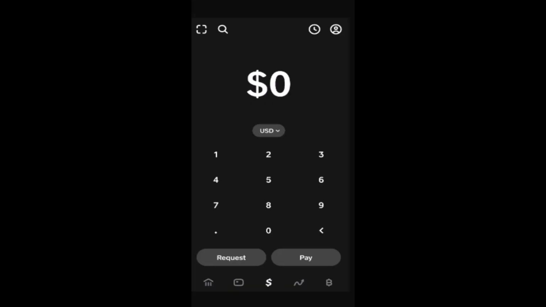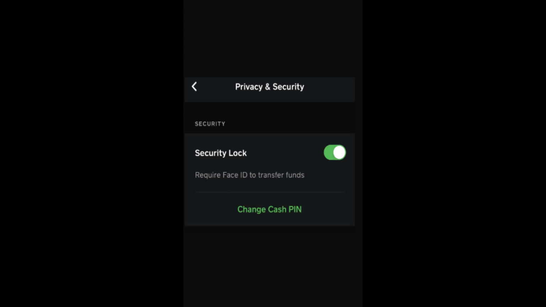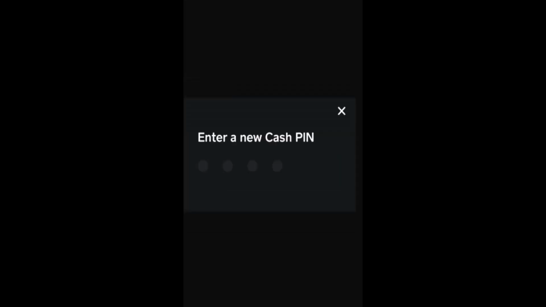In order to change your PIN in Cash App, what you'll need to do is log into your Cash App account and then click on the profile icon in the top right corner of your screen. As you click on the profile icon, you'll be directed to the settings page, and from there you need to click on security. As soon as you click on privacy and security, on the next interface you'll be able to see an option as change PIN, which is right at the bottom, and from there you need to click on change Cash PIN. On the next interface, you need to type in the new Cash PIN, and after that you might be able to fix it.